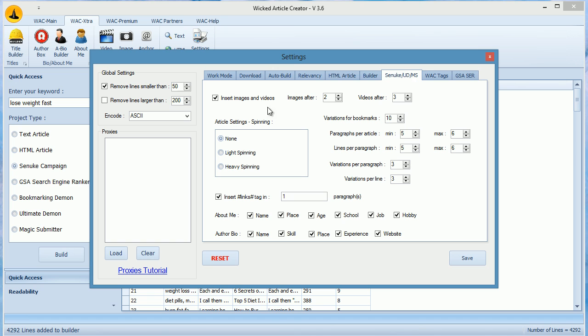You can choose to add images and videos after any paragraph you want to. Here, you can select the amount of content for everything. This will set the variations for bookmarks, and this will decide the length of the article. Remember that these boxes should always have a number higher than these boxes. You must follow the same logic in AutoBuild and GSA 2.